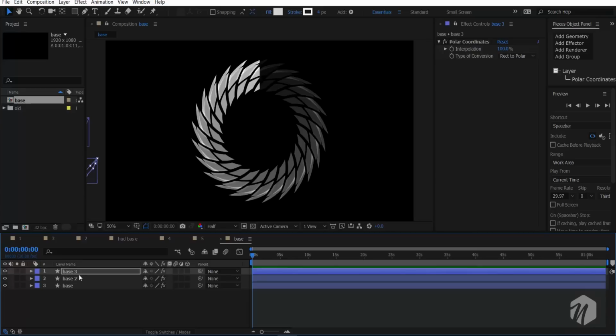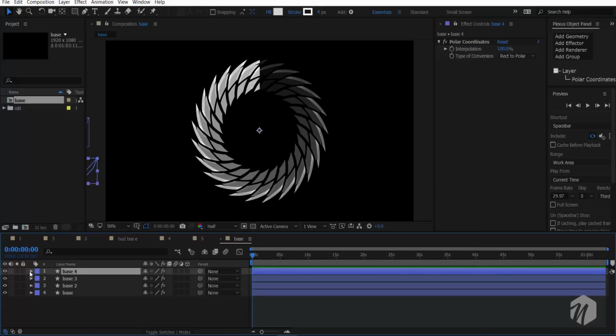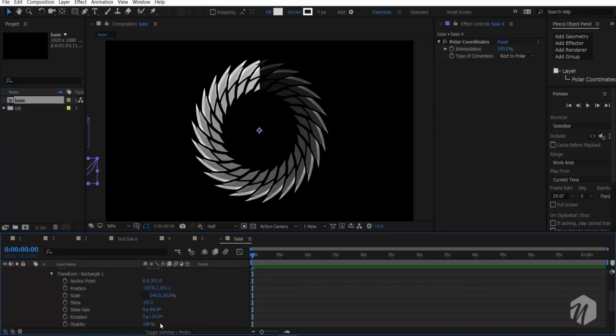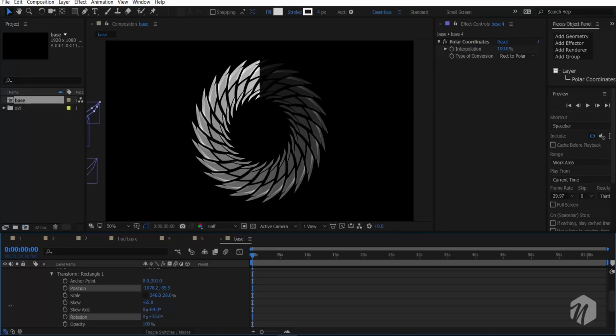And we can also just duplicate one more copy and just go to the rectangle and transform. So rotation, just down the scale, just like this. Alright, so it depends on our choice, what we want and what we want to create.